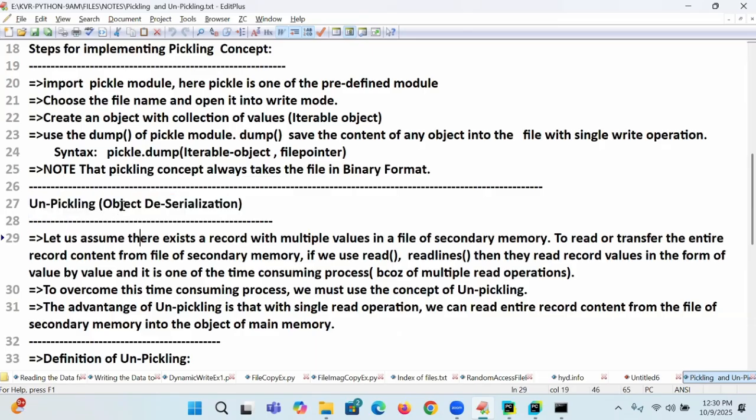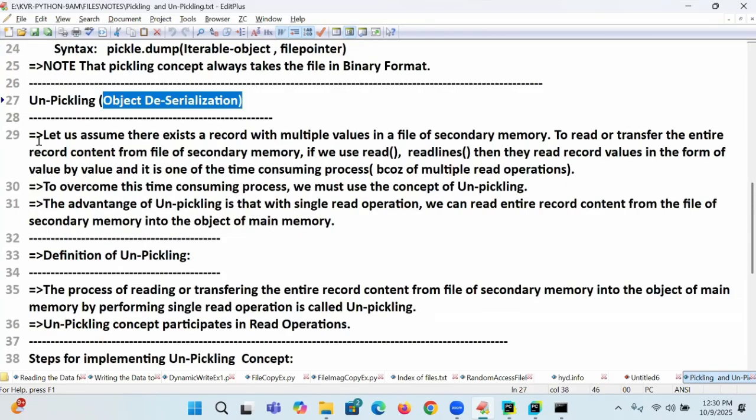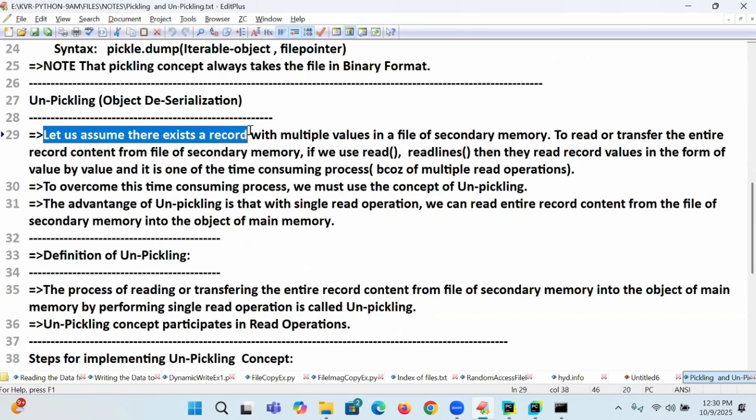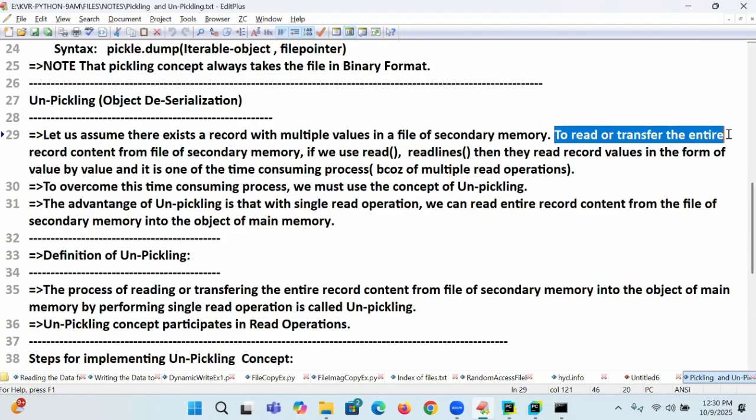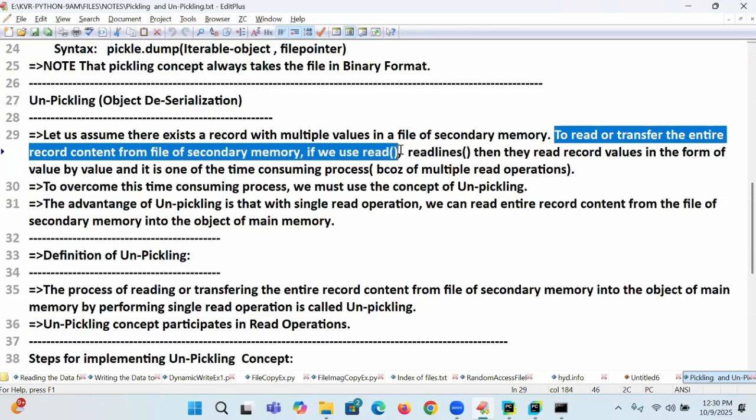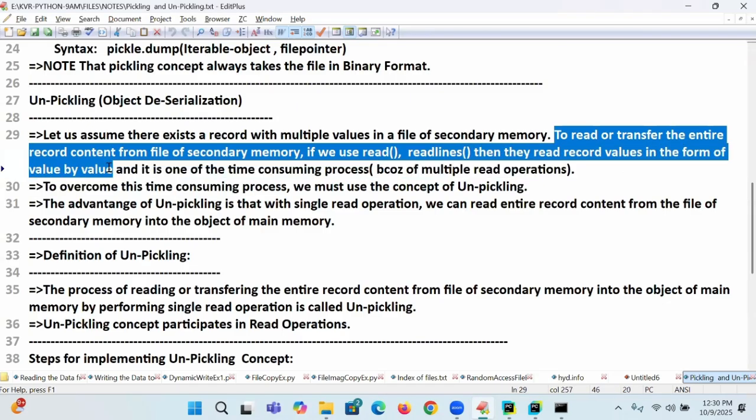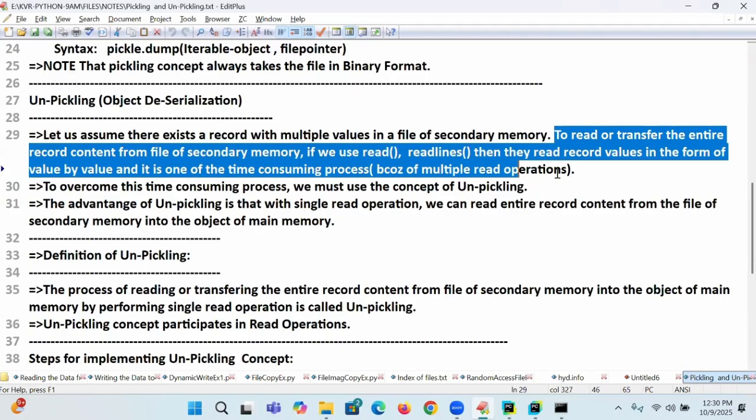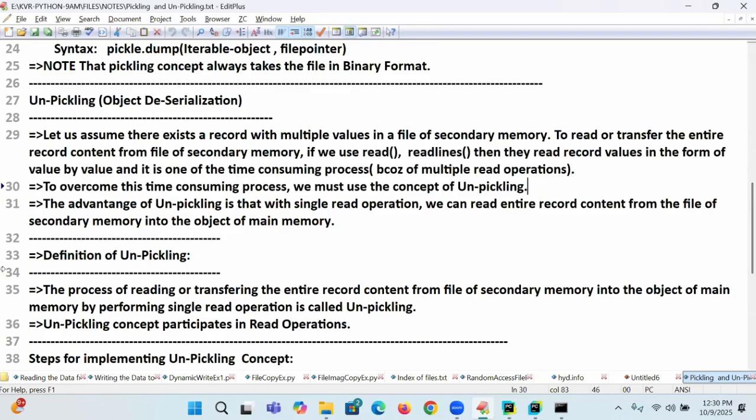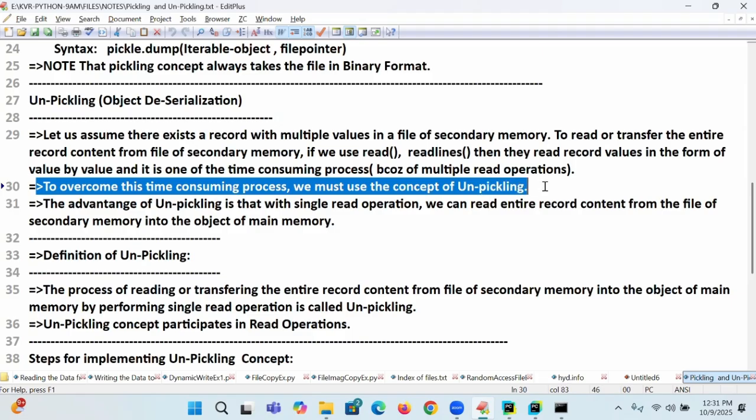Unpickling. What is this? Object deserialization. Let us assume there exists a record with multiple values in a file of secondary memory. To read or transfer the entire record content from the file, if we use read or readlines, they read record values value by value, which is a time consuming process because of multiple read operations. To overcome this, we must use the concept of pickling and unpickling.